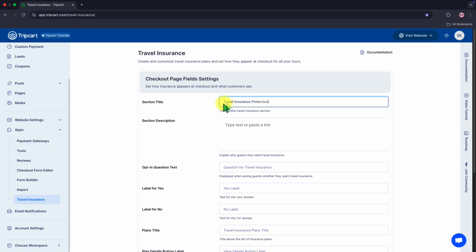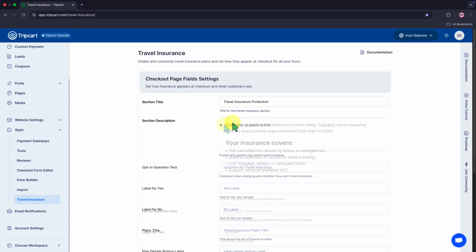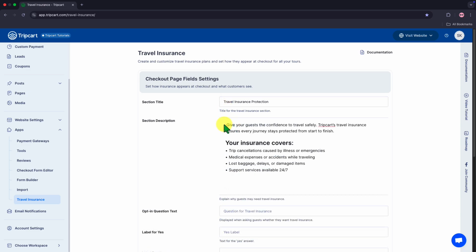Start by adding a section title. This will appear as the main heading above your insurance options on the checkout page. Then add a short description that explains the purpose of this section. This will show right under the title and help travelers understand why it's important to protect their trip. You can also format this using text, headings, or list blocks.